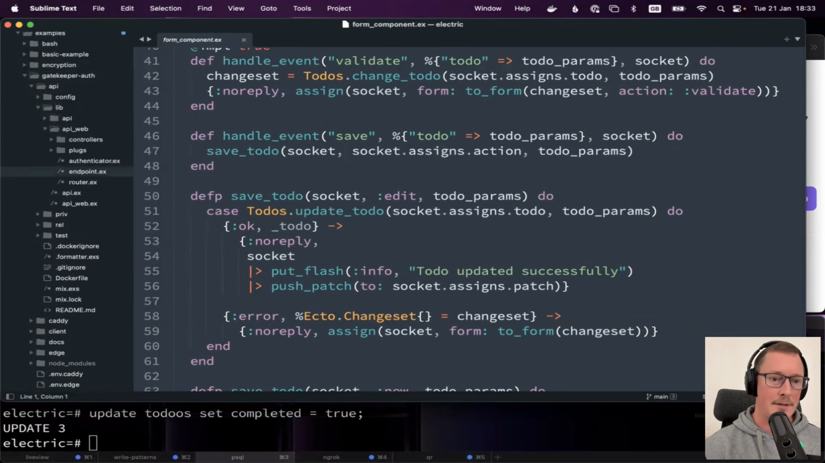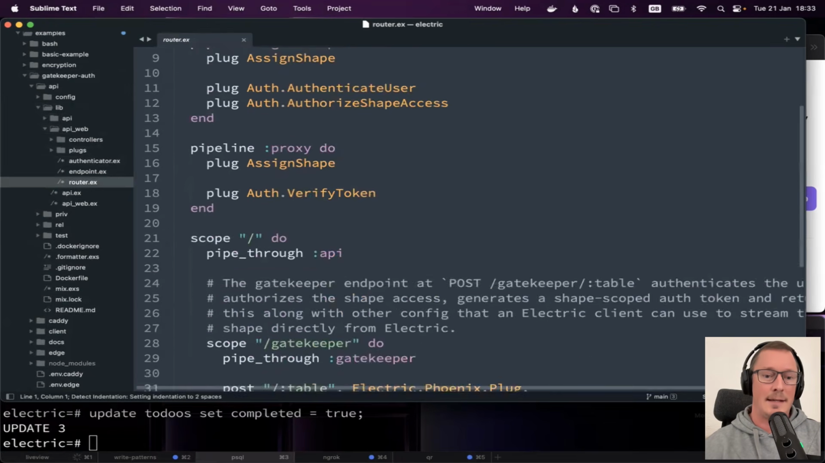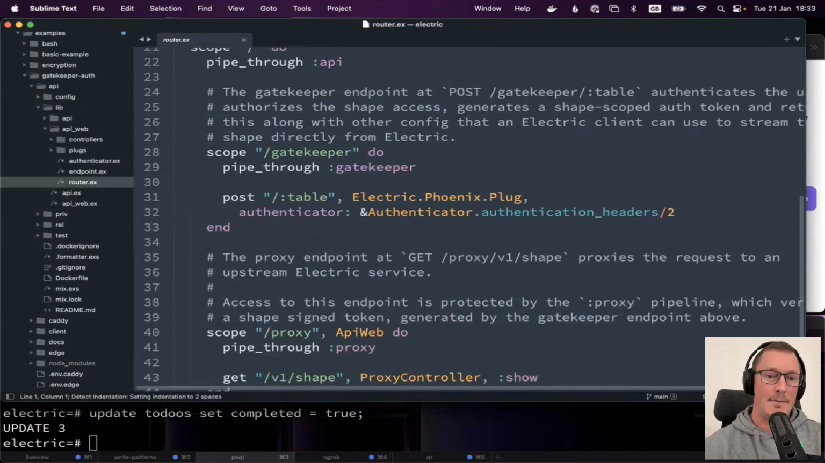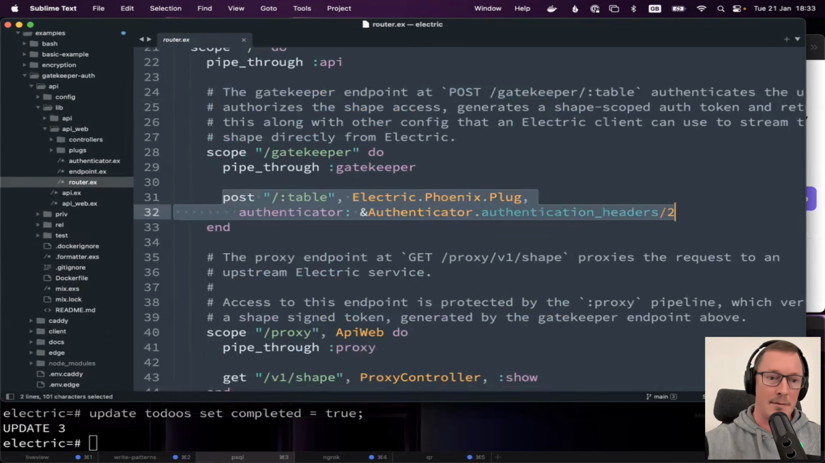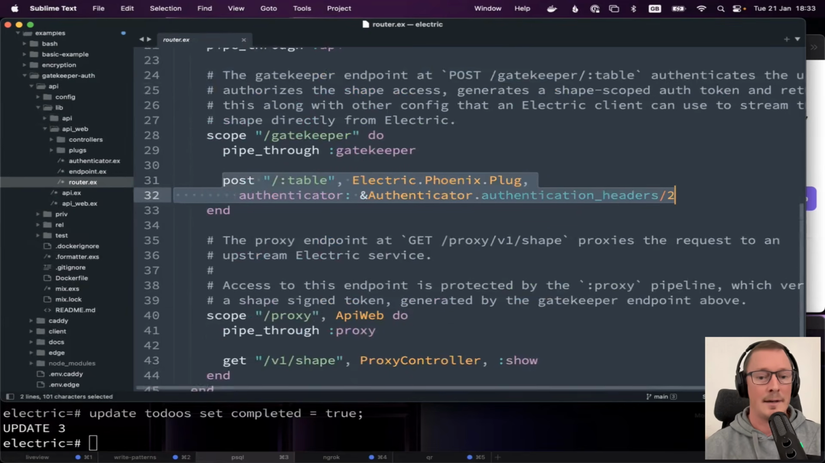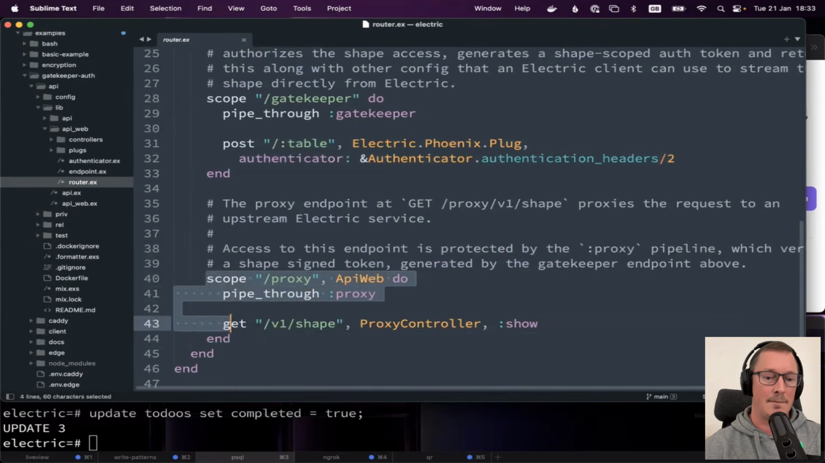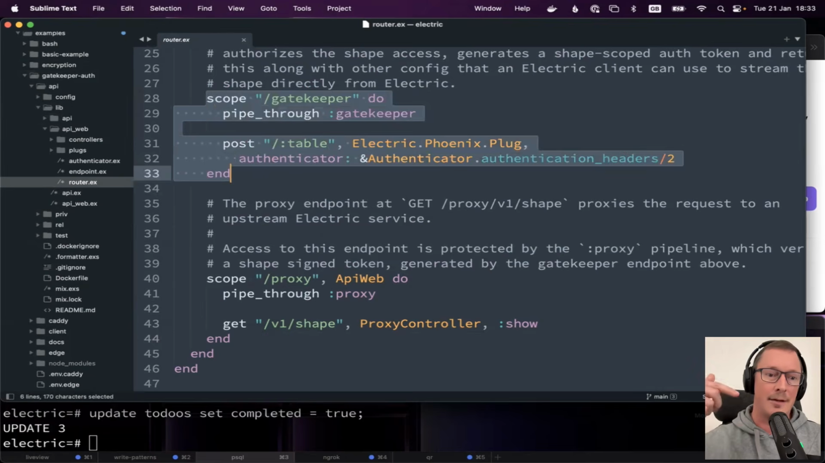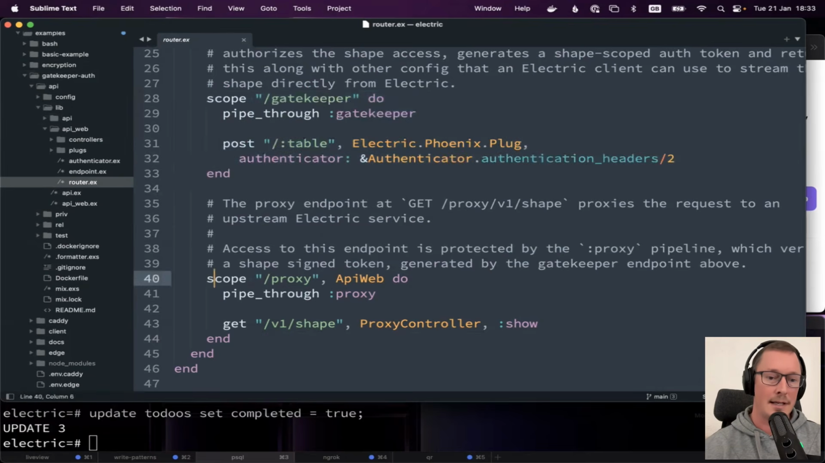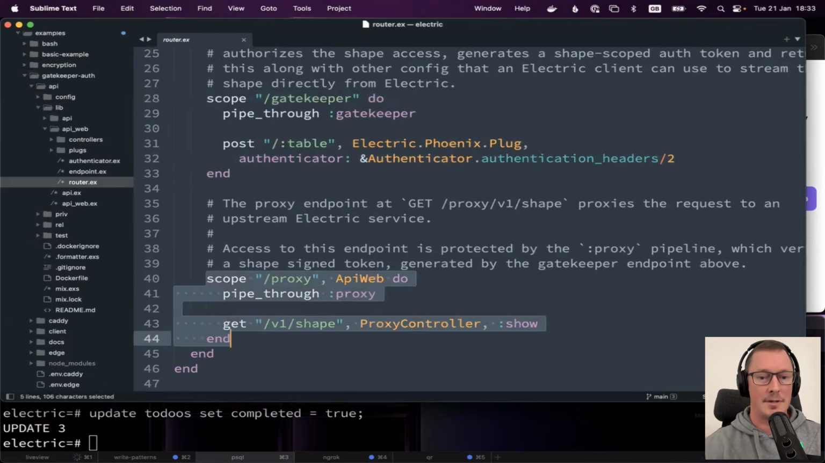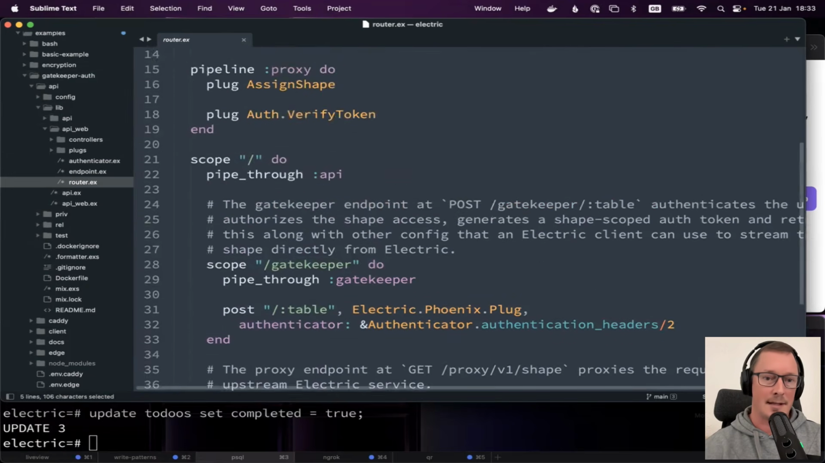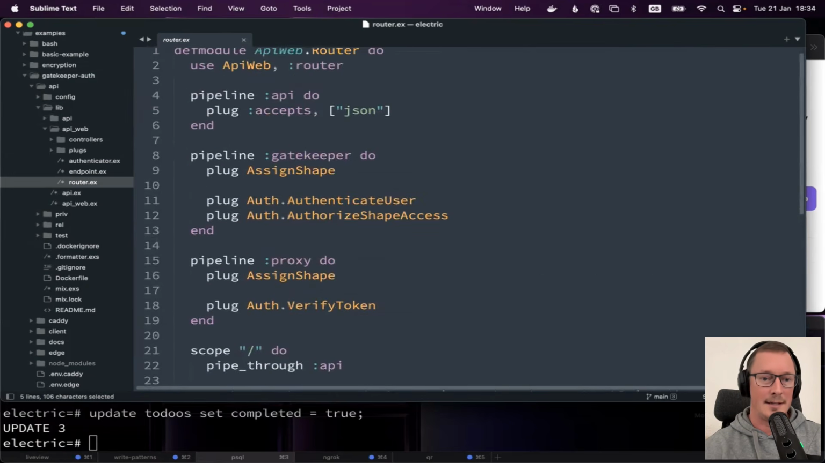If I just jump into it to show you, you have a gatekeeper endpoint which uses this Electric Phoenix library to expose streaming a shape through your Phoenix application. And then we have a proxy endpoint here. Sorry, this gatekeeper endpoint generates authorization tokens, and then this proxy endpoint actually streams the shape through. And this is just set up as a standard Phoenix router. And here there's two pipelines, and they basically just use plugs to do the authorization logic.